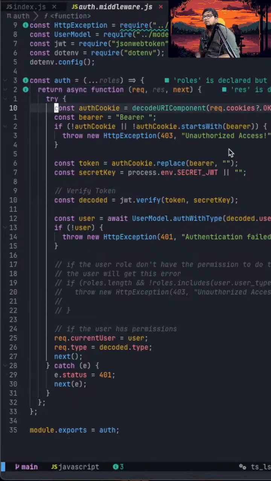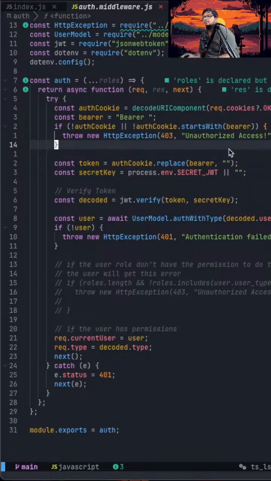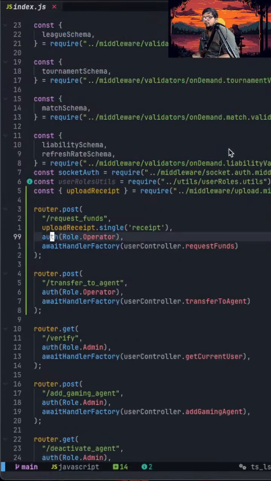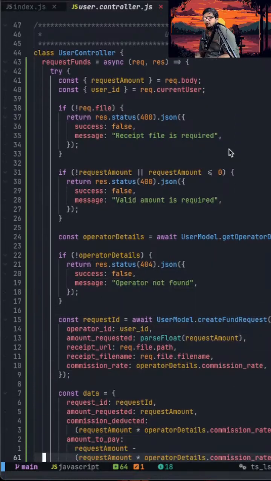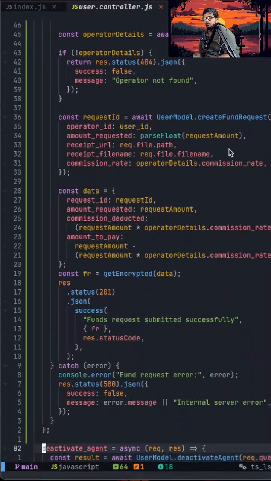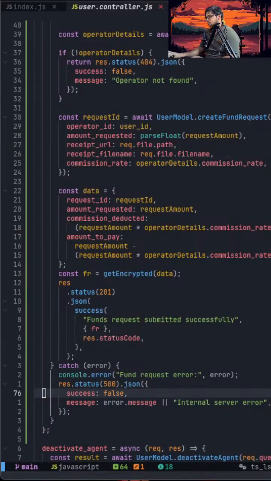Auth. Token decoded, that's all right. User controller request funds. I'm getting a 500. So there could be an error over here. Internal server error. The response says invalid code. Maybe I can get the error here.